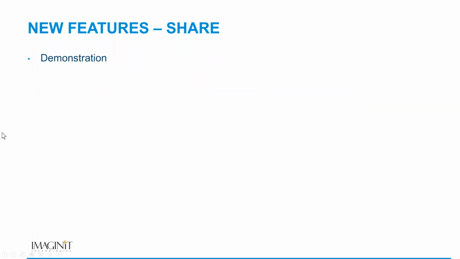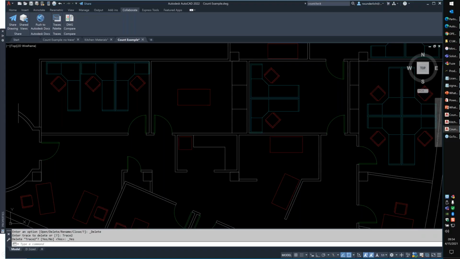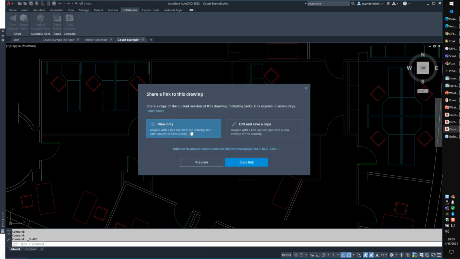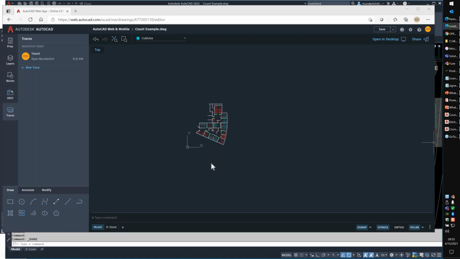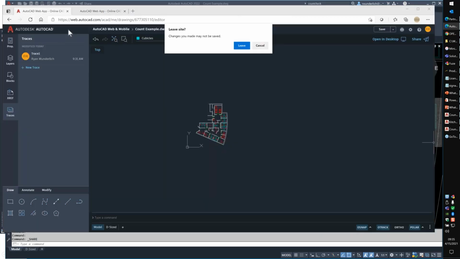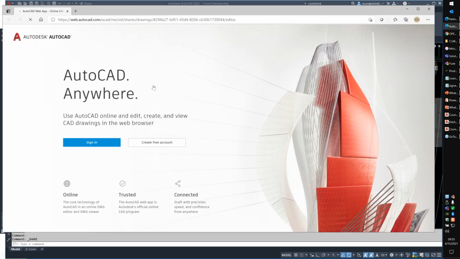All right, so we've got our account example here. I'm going to share the drawing. Again, I just clicked on collaborate, then share drawing. If I give view only and I copy the link and preview, this is what they're going to get. We're going to go right into that drawing. It should take me right in and it'll show me.